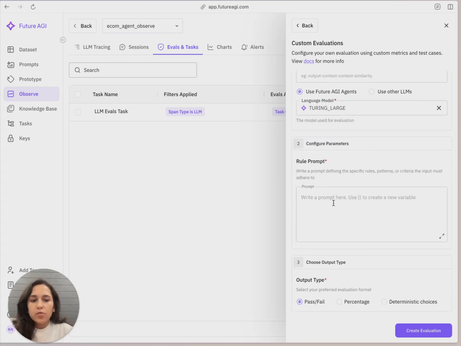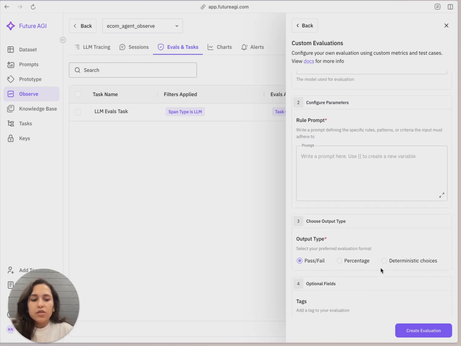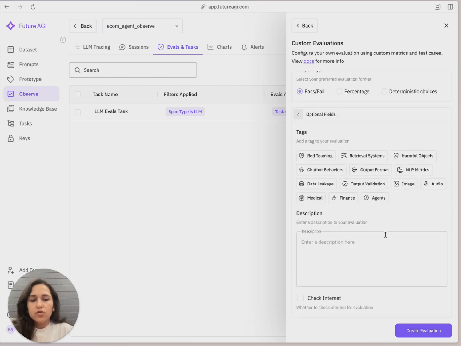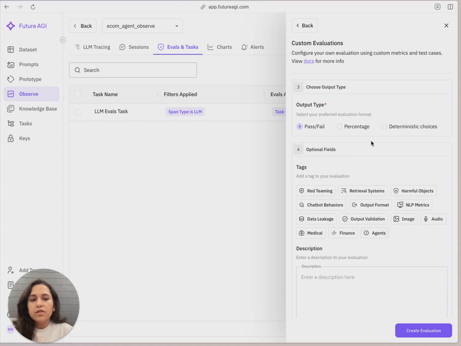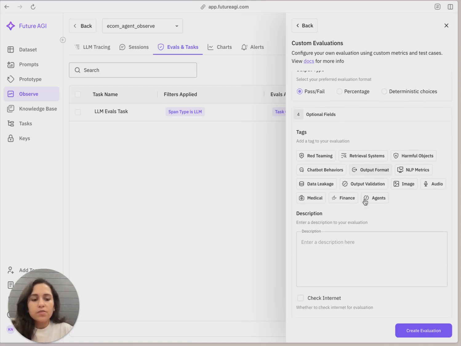So simply write what you want to evaluate, simple plain English, and then you can create your own evaluation. You also get options to configure the type of output, whether you want binary, percentage, deterministic choices, and then you can create your own evals.